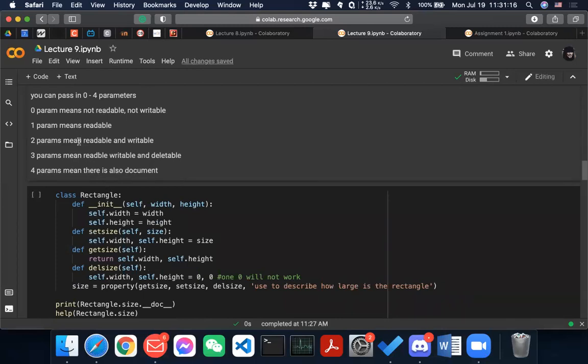So we have this class Rectangle, right? And then we have an init function. This init function is just to initialize this rectangle. And then there's a function called set_size, which takes self and a size.